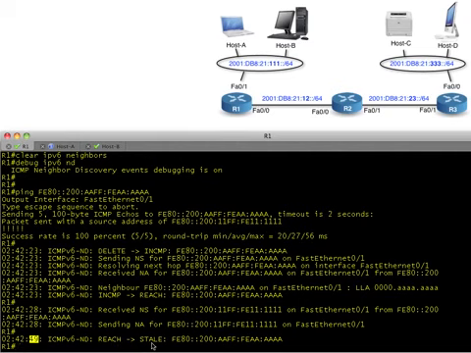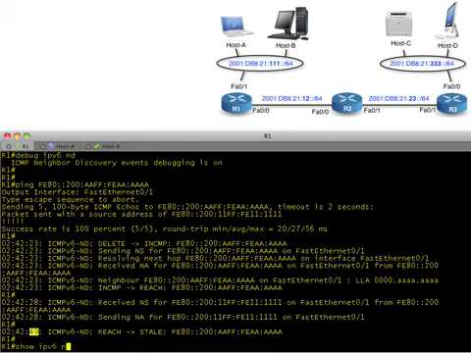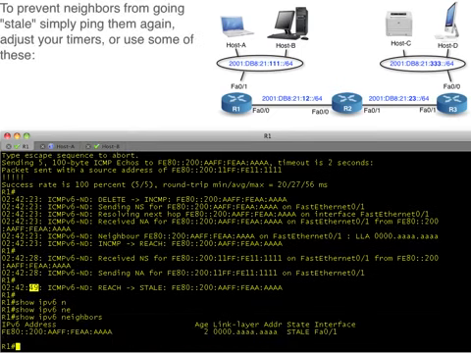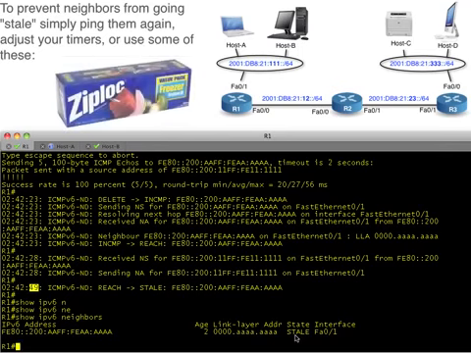And all that means is it's been about 25 to 35 seconds since I last heard a neighbor advertisement from that device. So I still have it in my cache. If I do a show IPv6 neighbors, it's still there, except it's going to specify stale, meaning it's not that fresh anymore. It's only fresh for like 30 seconds. And that, my friends, is the replacement for ARP.